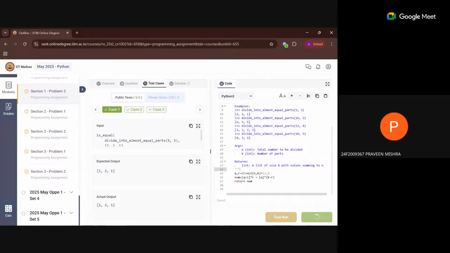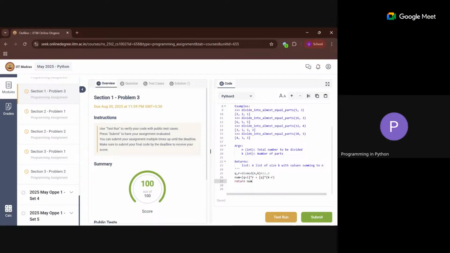For 12, R is 0, so I can divide equally by 3. That's it.